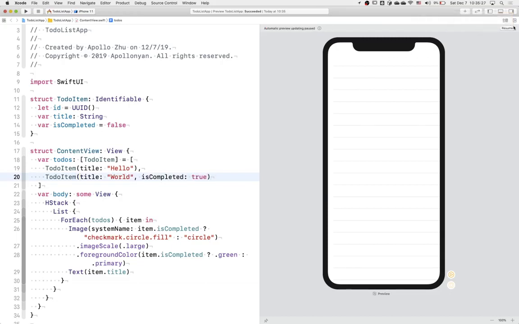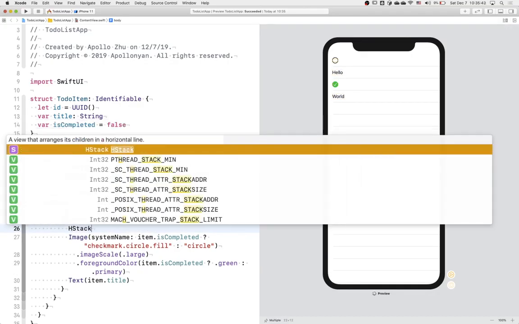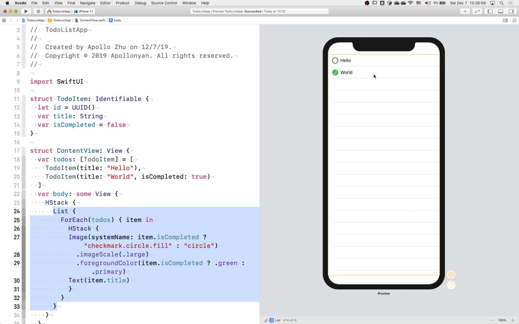And now I'm low on power. When we resume, we can see on the right we have something that's completely broken because I forgot to embed this in an HStack, which put them in the same row. Okay, now we have our working to-do list rows. Yay, not many lines of code.